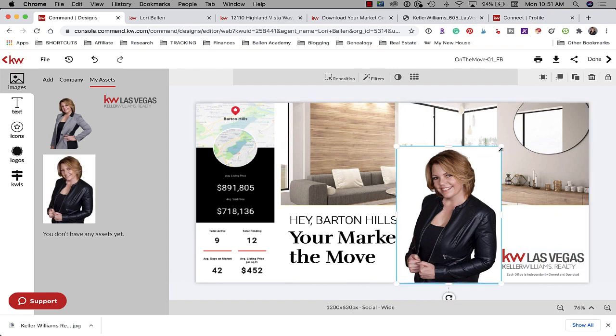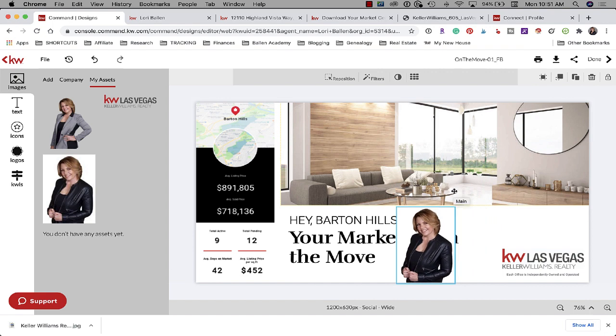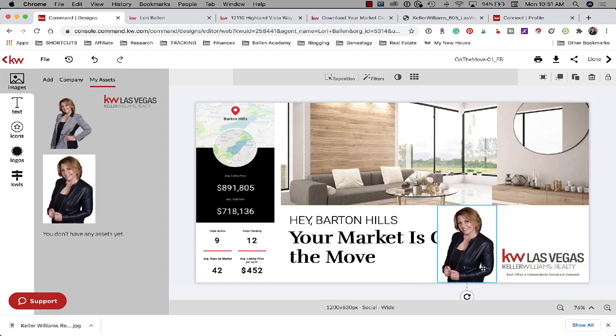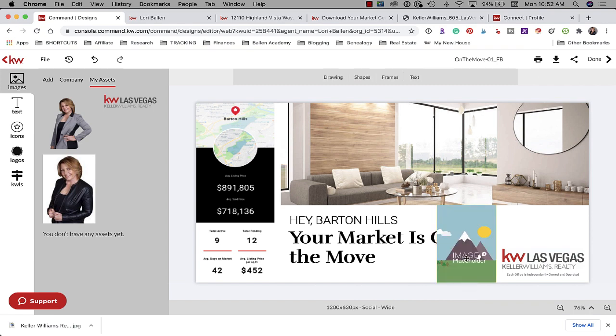Now, your choices are, if you shrink it down and keep it within the white space on a white background, you're good to go. We'll adjust the text in a minute. If you like it there, that's fine. But if you want to get fancy and remove the background, there's actually a couple of ways to do that, but not inside KW Command.